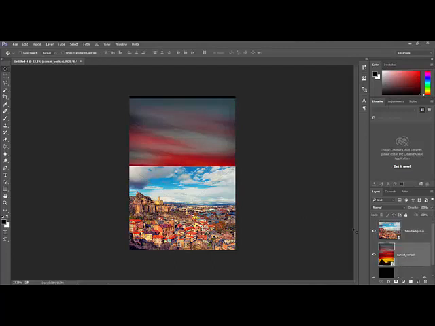As you see, these layer names are the same as our file names. But if you want to work easily and find the layers easily, it's better to change the layer names. For example, I save this as sky. It's okay. And I change this layer name to just Tbilisi.